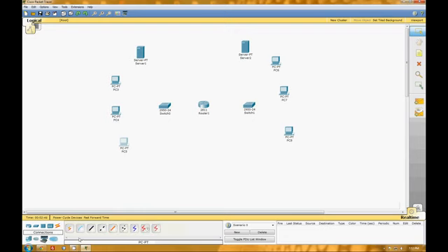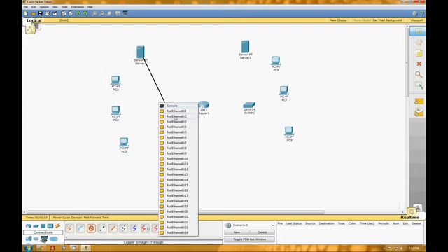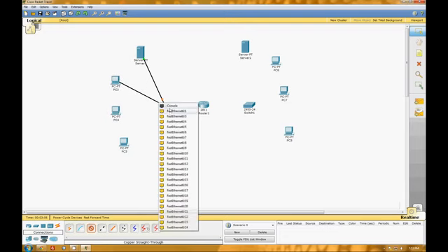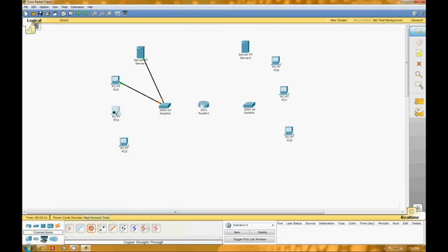And then we need to connect all that together, and with the connections down here I'm going to be using the copper straight through cable. So I'm going to be connecting these to the switches. Now the first one that I'm going to be using is the second port on the switch, because I used the first one for the router connection. Okay, and then I'm going to be doing the same thing to this side.